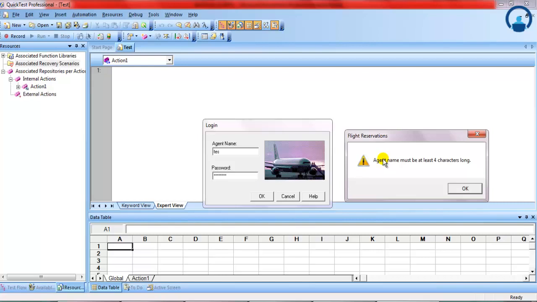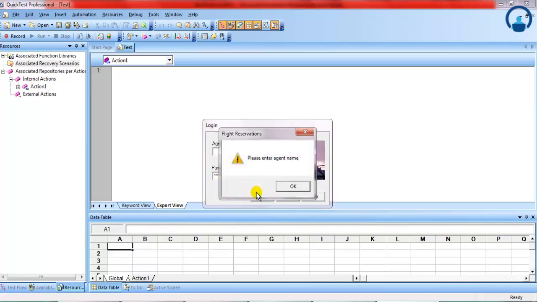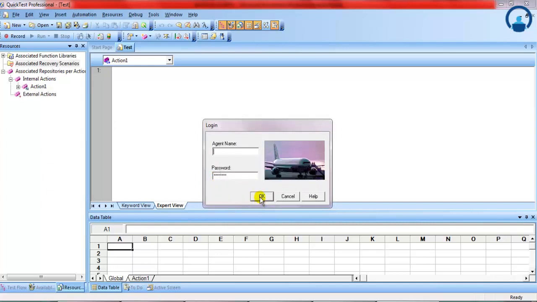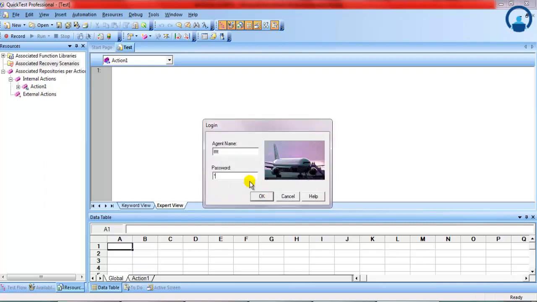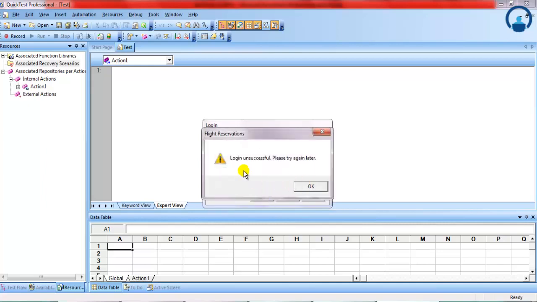In our case, since we are logging in, we know that before we press the OK button, if it is not a normal login, we can get a certain error message box. And we also know what are the different types of messages which we can get. Suppose in case of 3 failed logins, in case I enter some wrong password, it will say login unsuccessful, please try again later.